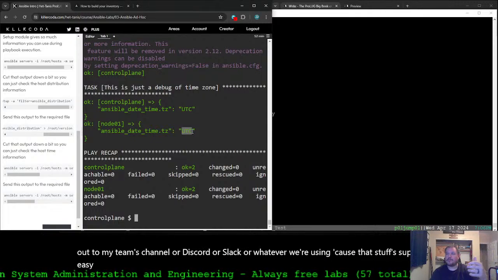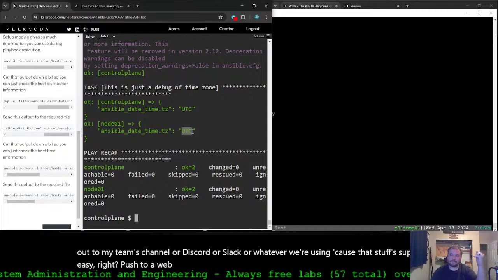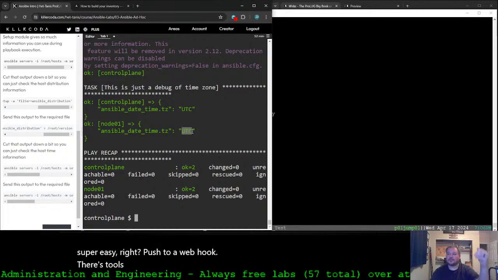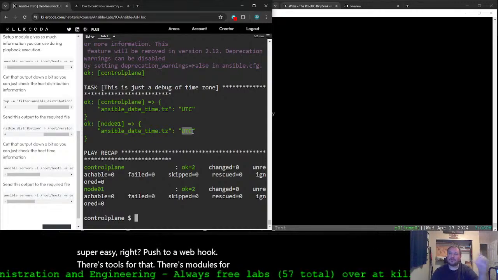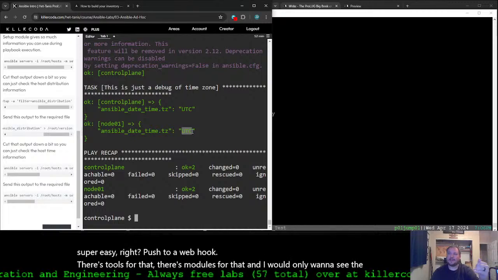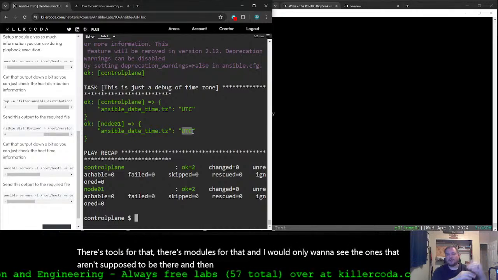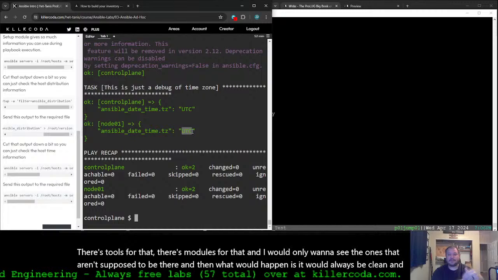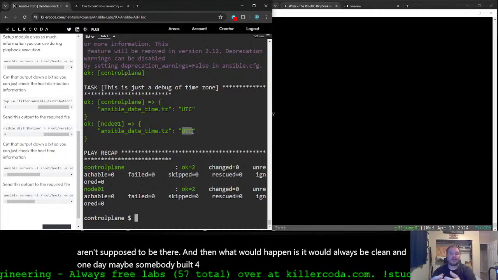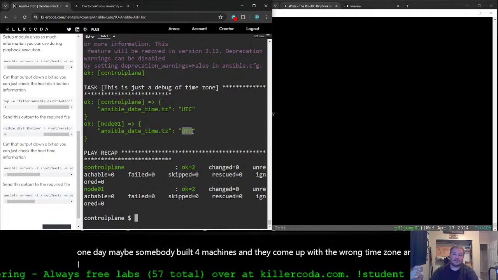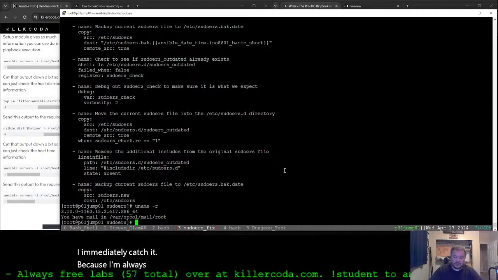Just push to a webhook. There's tools for that. There's modules for that. And I would only want to see the ones that aren't supposed to be there. And then what would happen is it would always be clean. And one day, maybe somebody builds 4 machines and they come up with the wrong time zone, and I immediately catch it. Because I'm always telling you guys, this is what you have.